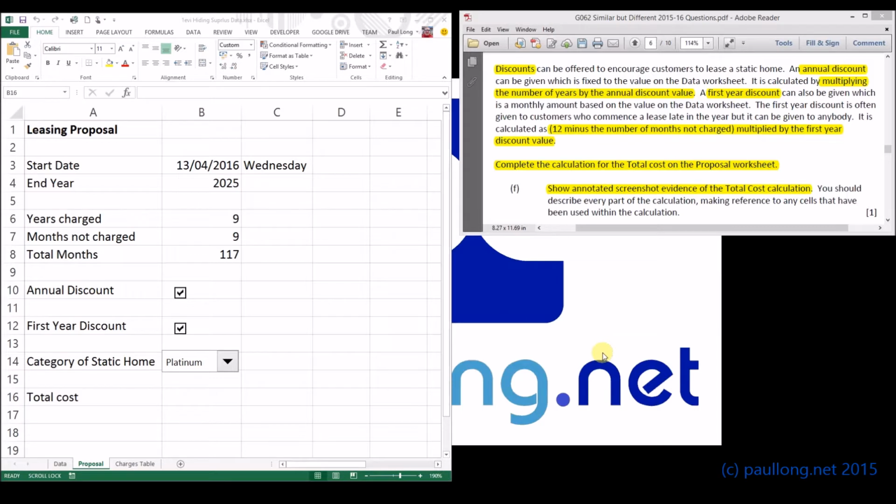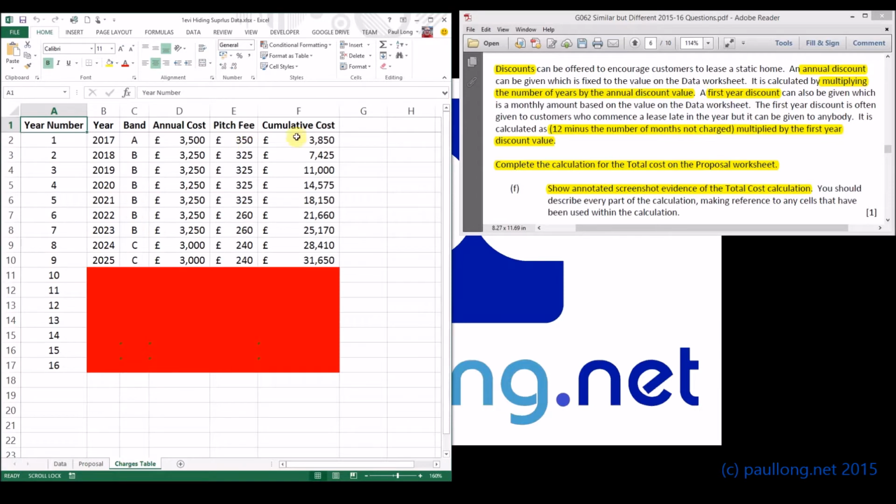This is task 1 part F. Everything that you were doing on the charges table was leading up to calculating the total cost. So on the charges table you worked out the cumulative cost for each year. We now need to find out what the total cost is.